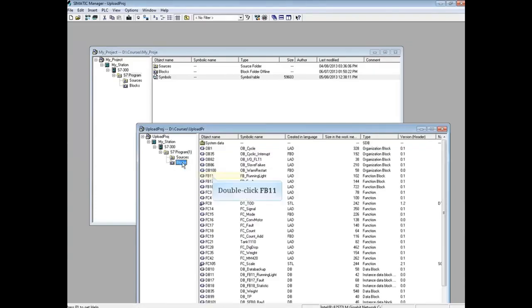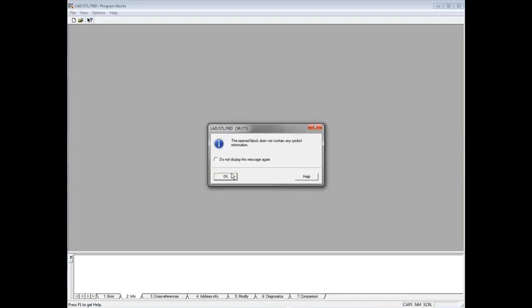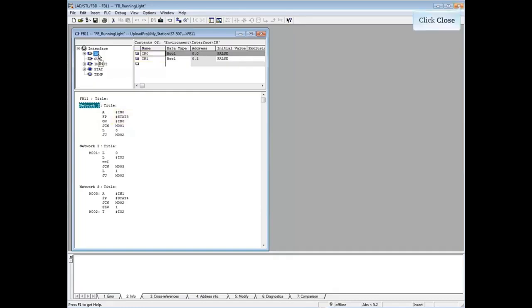Select the Blocks folder and let's open a block. How about FB11? You will see a message saying there are no parameter and local variable names. That's because they are not stored in the PLC. Click OK. You will see a message telling you that this block does not contain symbol information. Click OK. Select the N local variable. In this view, you can see the local variables have lost their user-assigned names.